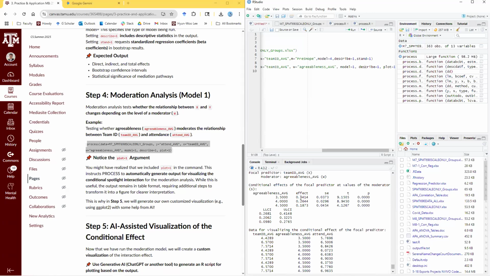So the effect of team ID affecting attendance was higher for lower agreeable people. For higher agreeable people, the effect of team ID was lower. So how can we interpret this? To interpret this more easily, we would like to visualize this. But since I'm quite an experienced researcher, I can see right away that highly agreeable people don't need a high team ID to attend the games, while for lower agreeable people, team ID matters more.